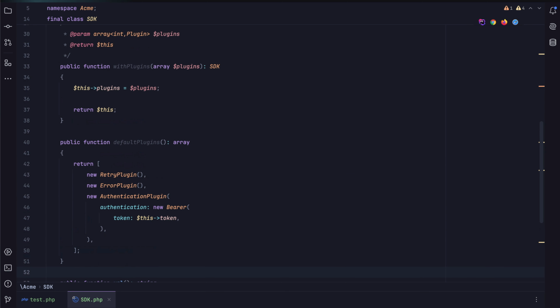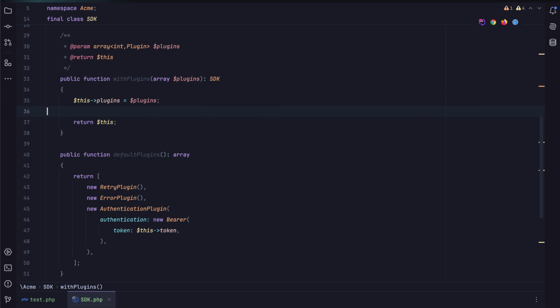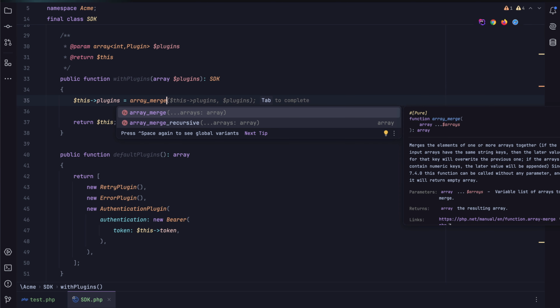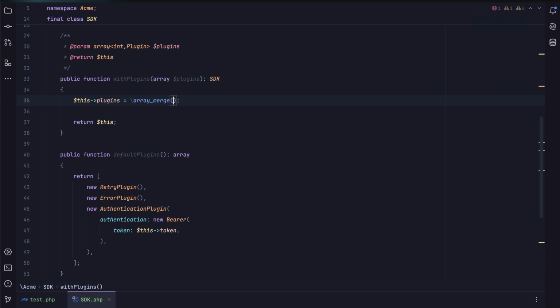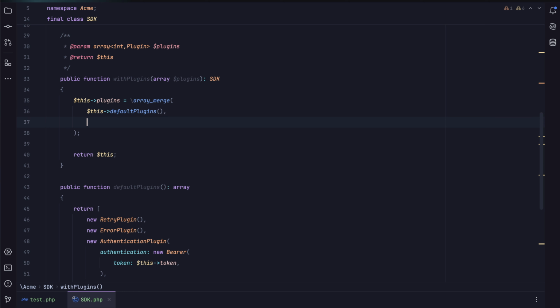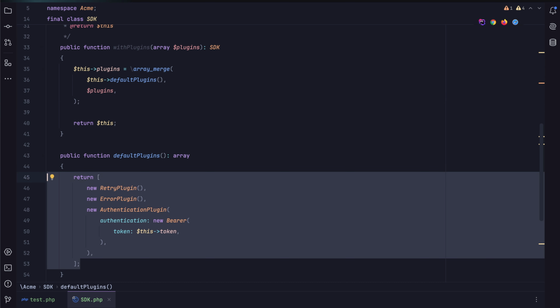Now, if we come back up to with plugins, we want to be able to update this because we want to assign this plugins to the result of an array merge. And that's going to get the default plugins as well as any plugins that are passed through. This allows us to keep our default plugins and only have them overridden if we want to actually override them by passing them through to with plugins.